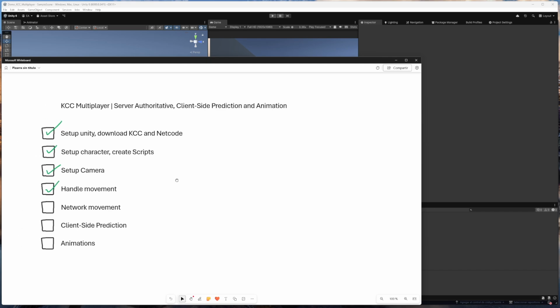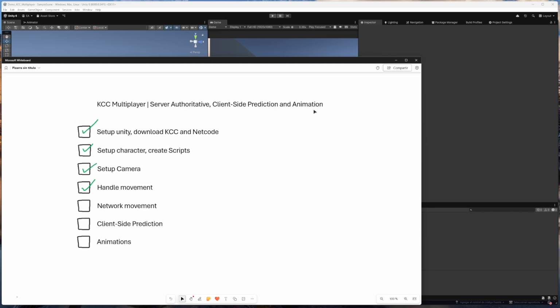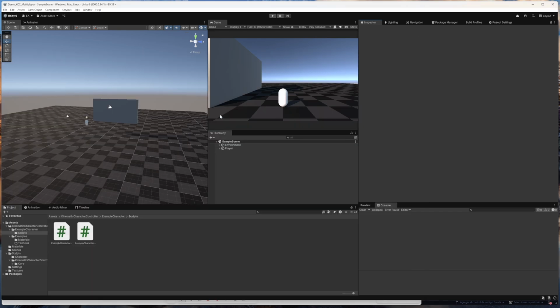All right, so that's the topology we will be working on. Let's first get started with netcode for game objects. So let's get started. Now, let's first focus on our hierarchy. We have the environment and we have the player, right? The player was defined in the last video.